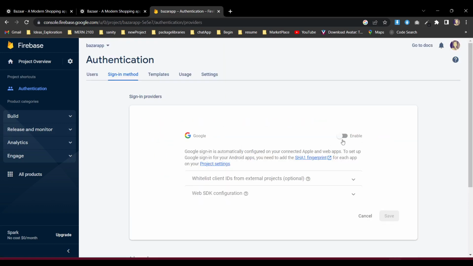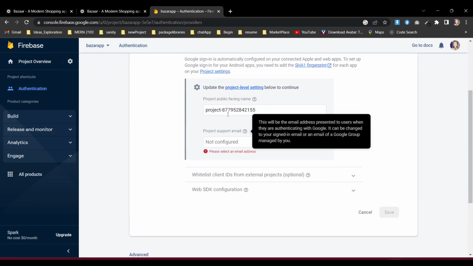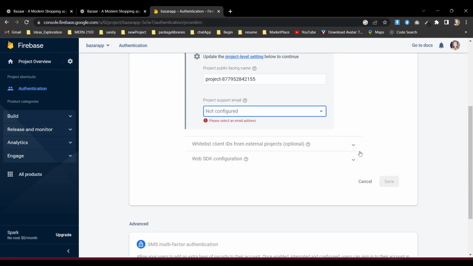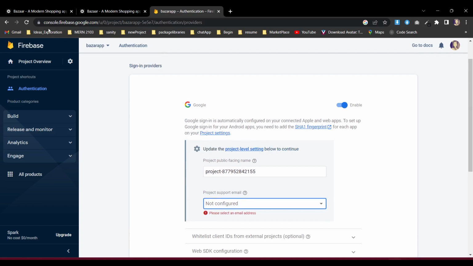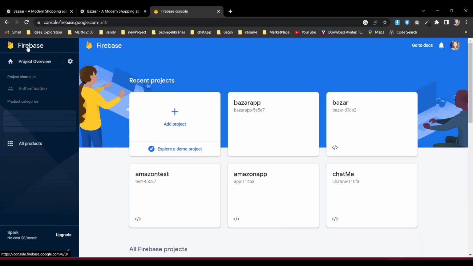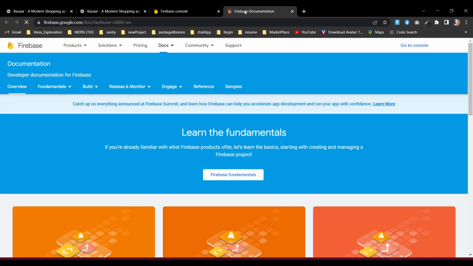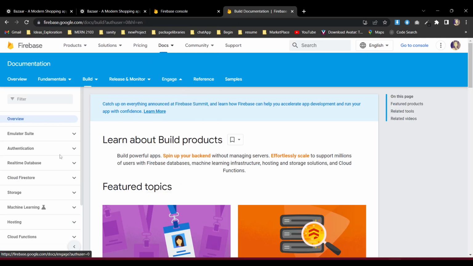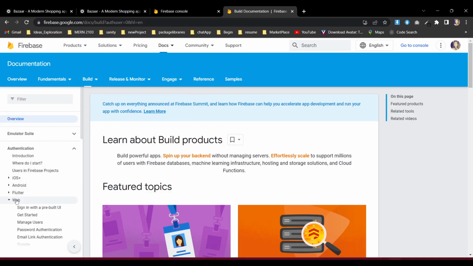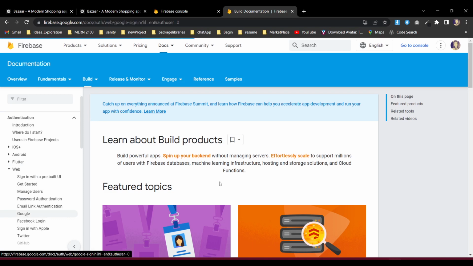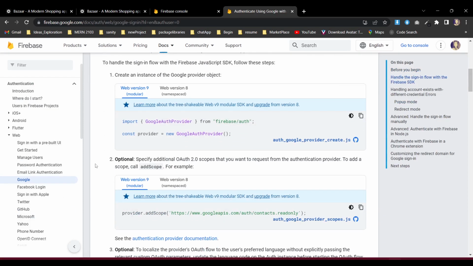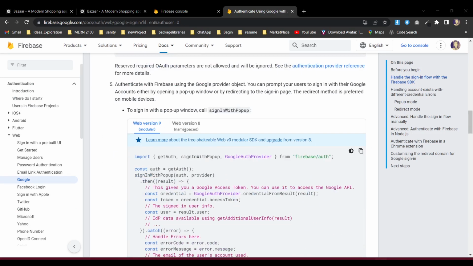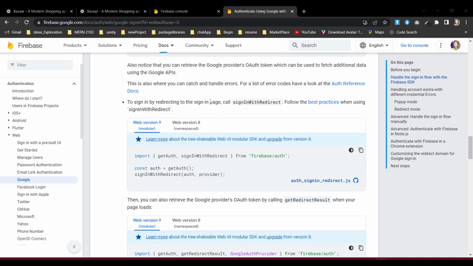Now in Google we will just enable that one. There is a project ID, everything is available over here. You can just go and feel free, but right now I am not needing that SDK configuration. Now if we go to Firebase, I'm gonna go to documentation, and from here go to build documentation. In authentication, for the web, I want Google authentication. Feel free to go through each and every element over here, because whatever I am gonna apply is everything from here. So feel free to go and understand.